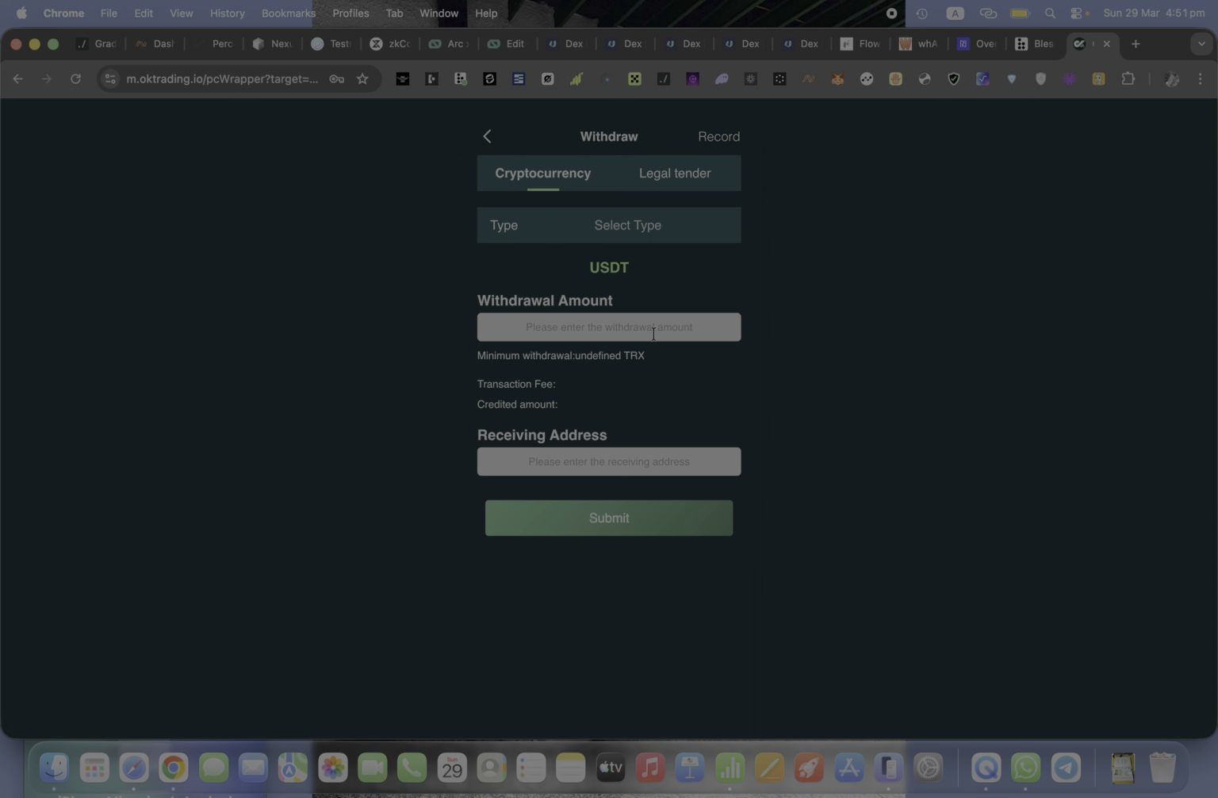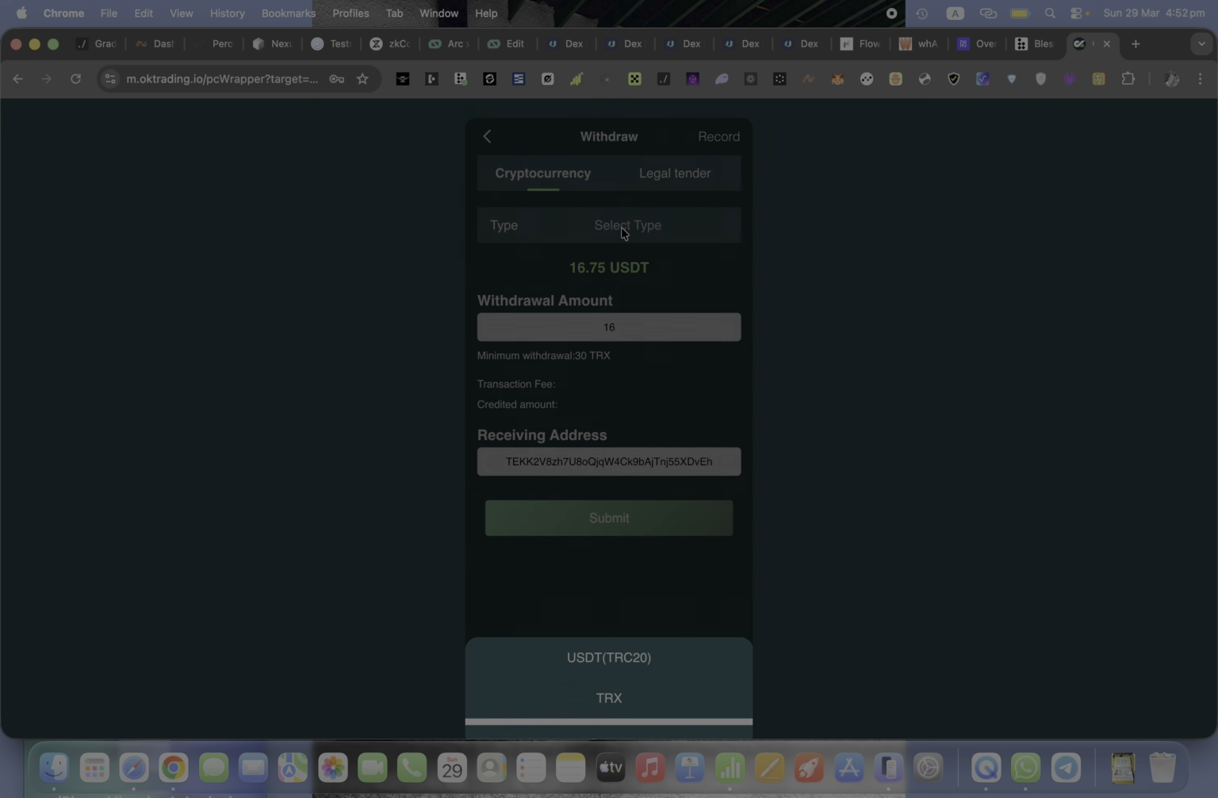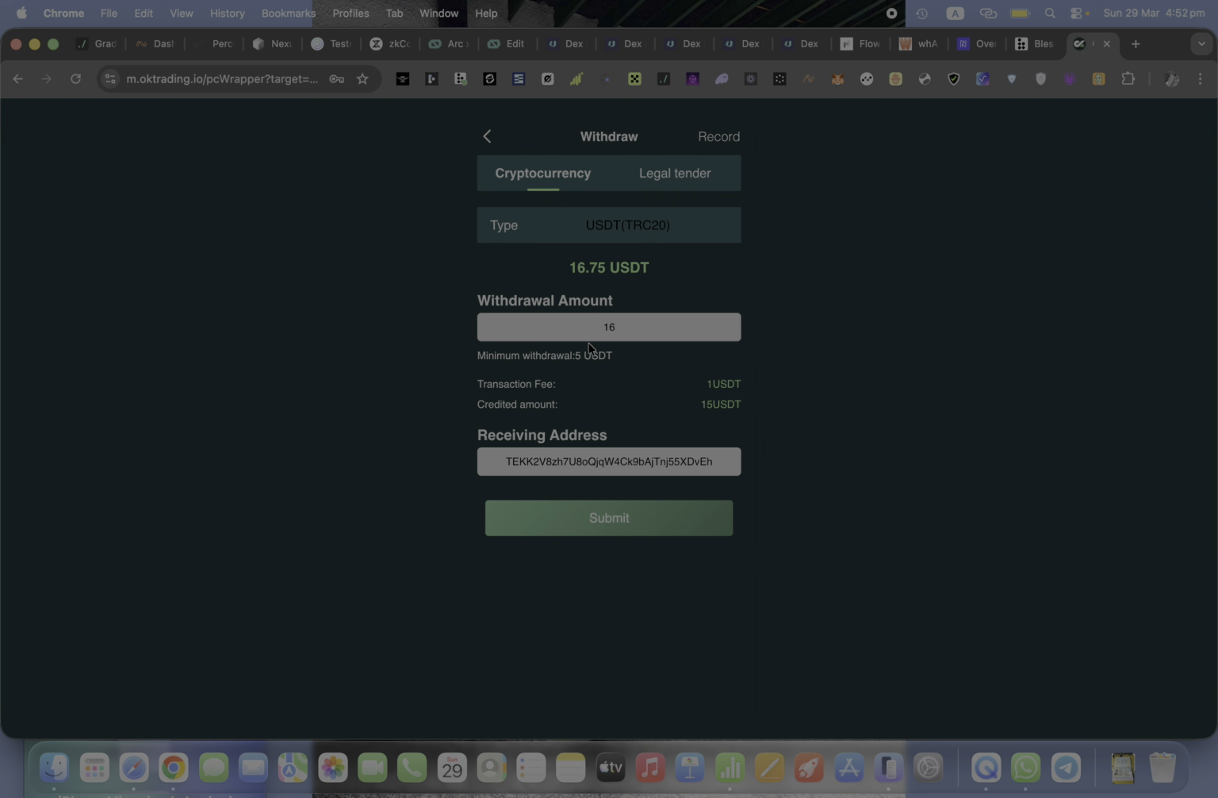So if you are also withdrawing via USDT, what you need to do is, I already added my USDT. I'll select one, maybe $16. They charge $1 transaction fee. Okay, I'll select USDT. So here it is. $1 withdrawal fee using USDT TRC20. Minimum withdrawal is $5. So this is it. Then I'll pay $1 withdrawal fee. Then I'll click on submit.